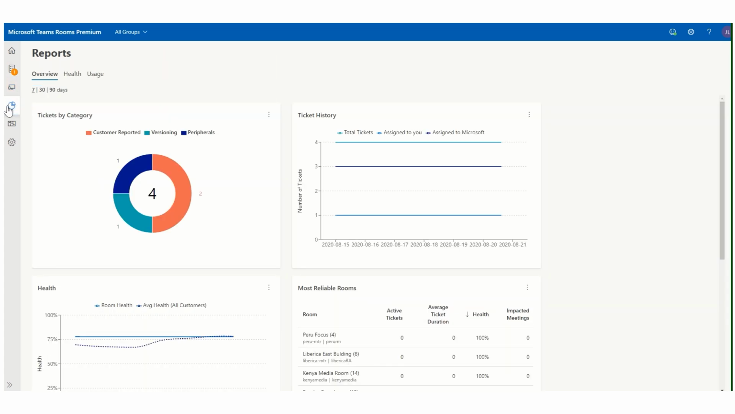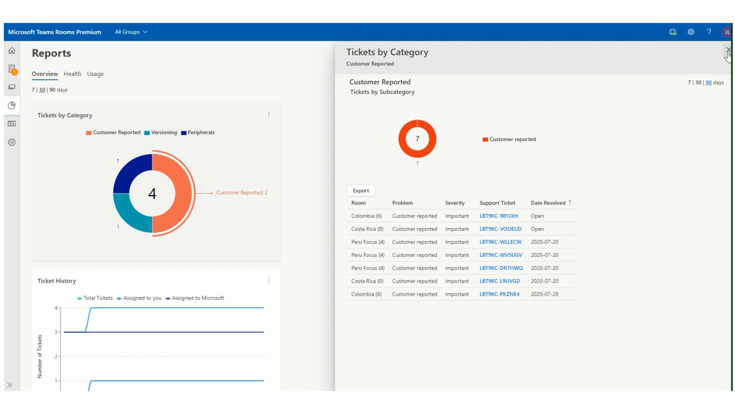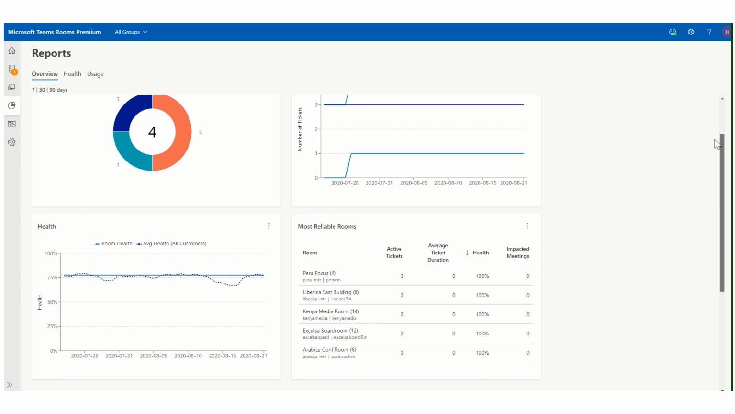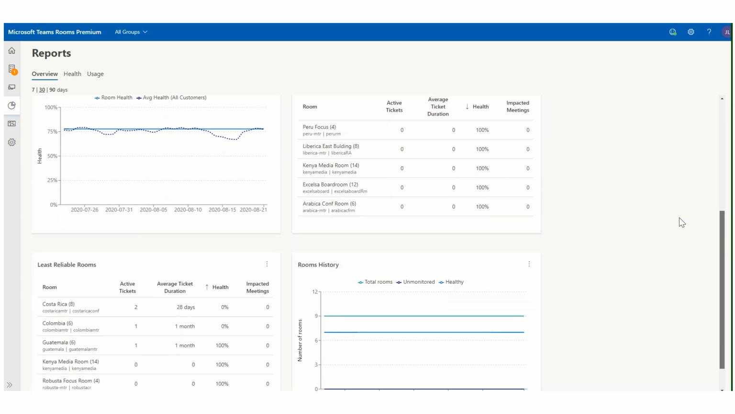Now let's take a look at reports. In this view, we show the most common tickets by category. By selecting a category, you can see which rooms had those issues. We also provide a 7, 30, and 90-day view of your incident history. We also provide a list of your most reliable rooms as well as your least reliable rooms based on incident trends.